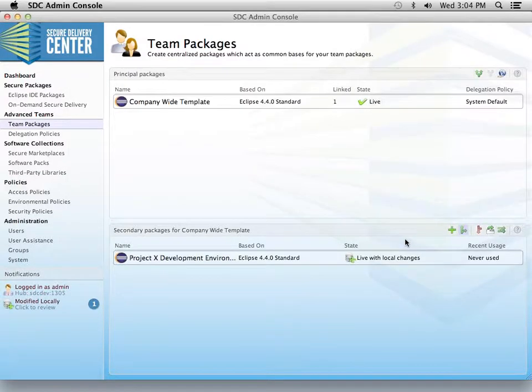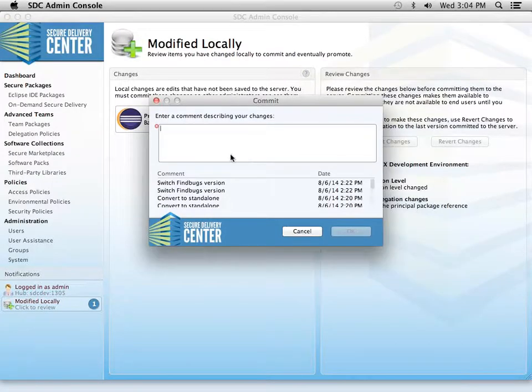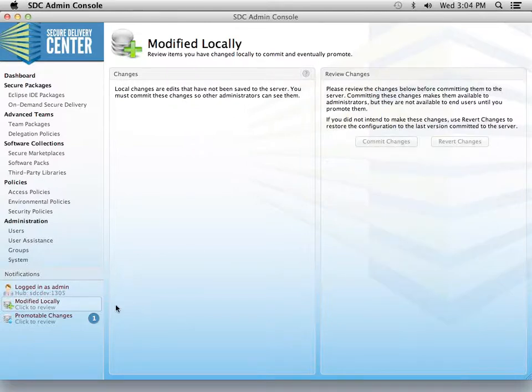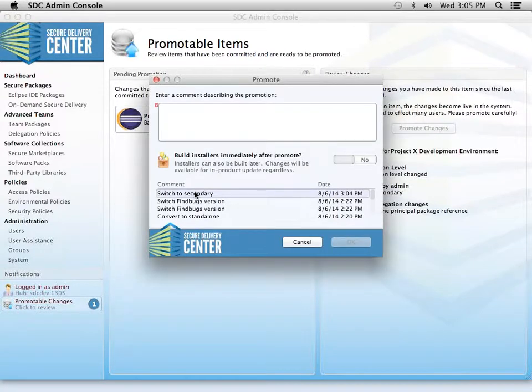Well, that's where Advanced Team Delegation comes into play. And so what we do is we set up the company-wide template as what we're calling a principal package. And that allows other packages to link to it. And then to link to that package, you just use the migration wizard and you just select all the packages you want. In this case, we've only got one, but all the packages that you want to link to that. Now that you've done that, every change that you make to the company-wide template gets propagated into the team package.